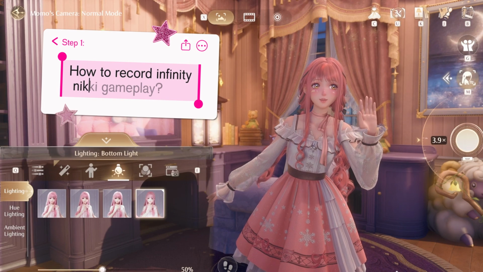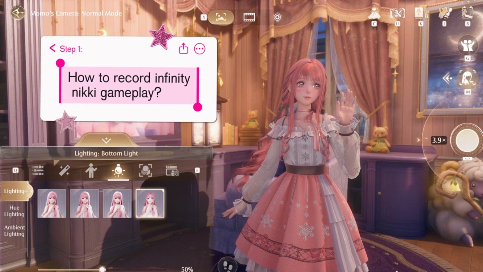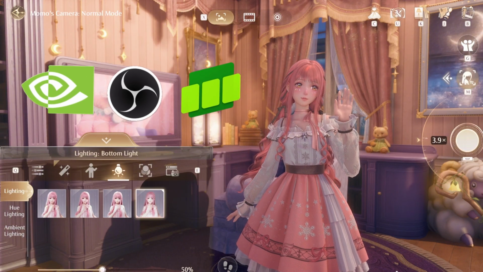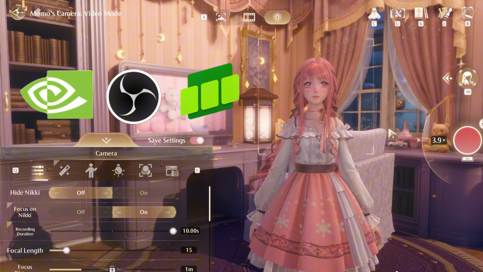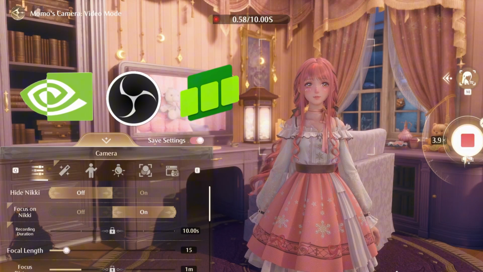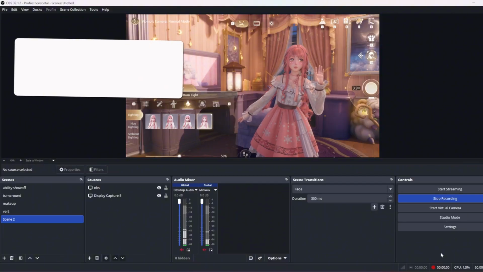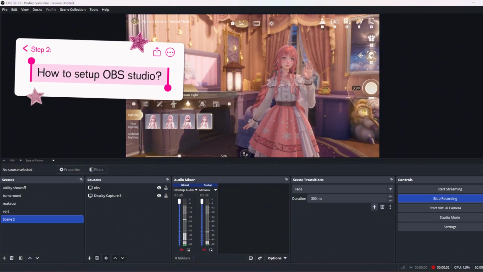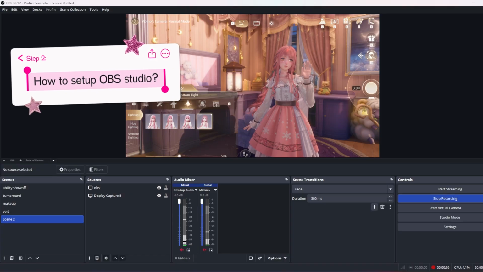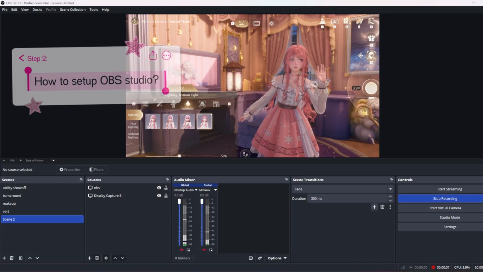So, step 1. How to record Infinity Nikki gameplay. There are a few ways to record your gameplay, including the built-in recording feature, but today I will focus on using OBS Studio to record gameplay. When you first open OBS, the interface can look like there's a lot going on, but we only need to set up a few things before we can start recording.